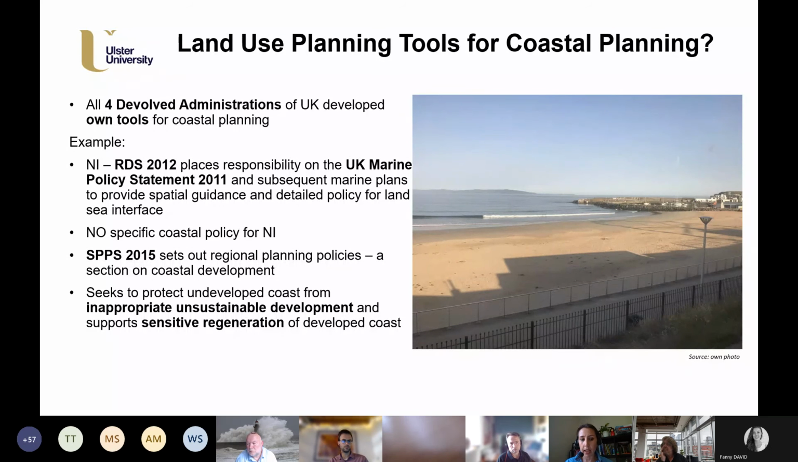So another example is the strategic planning policy statement. And it sets out regional planning policies for the development of land, but it has a small section on coastal development. And what it really says is that it's trying to protect undeveloped coast from inappropriate, unsustainable development and supporting sensitive regeneration of developed coast. So this photo is just to show a little aspect of that regeneration. You can just see along the front there, the balustrade and the pavement is all regenerated, and nice lighting and bins and benches and things like that. So that's just that photo. So next slide, please.